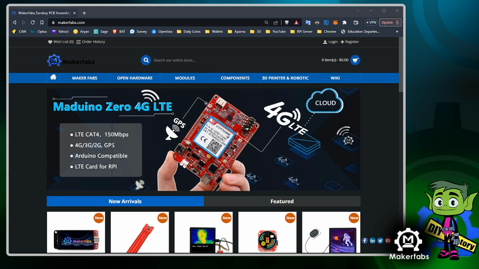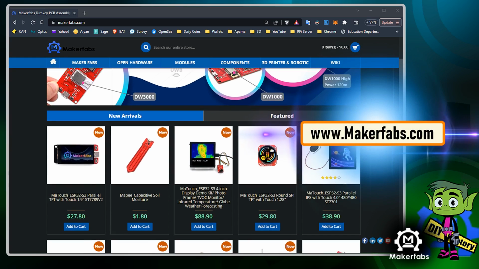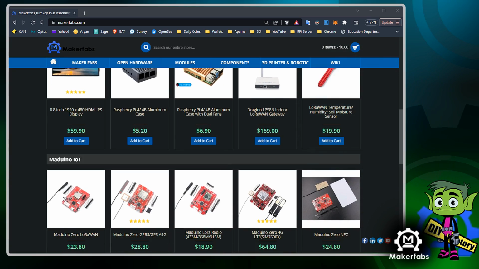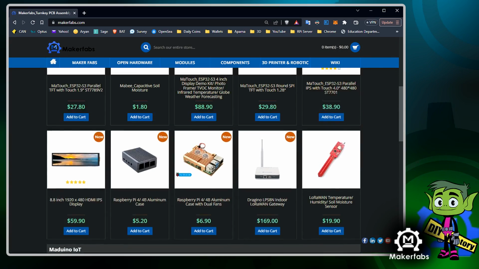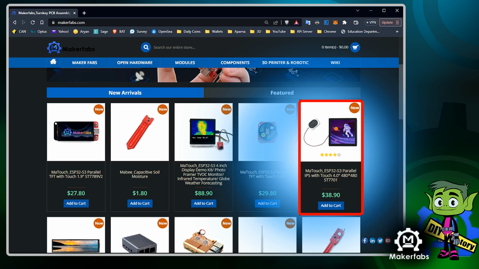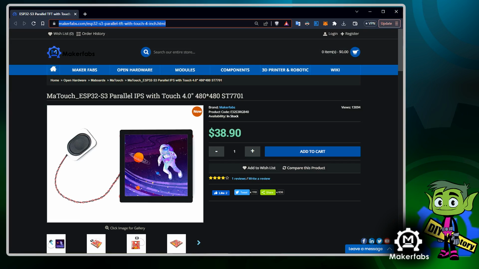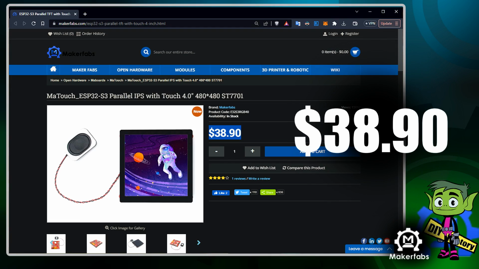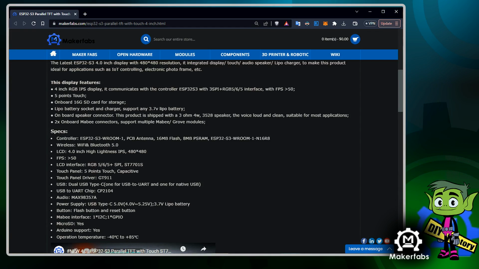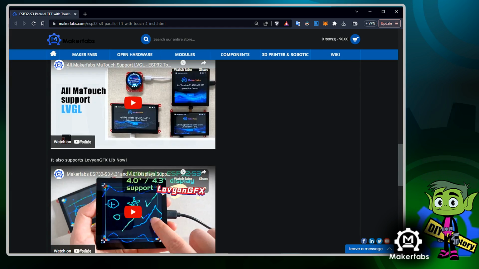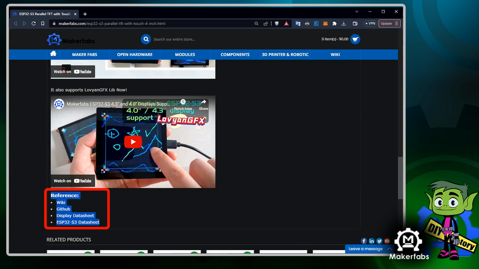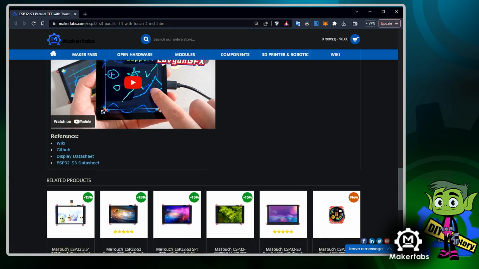You can order this touchscreen from makerfabs.com. Makerfabs have a pretty good range of electronic products listed on their website. In this video, I'm going to show you guys the 4-inch ESP32 based 480x480 touchscreen display. The screen is pretty cheap and is absolutely worth buying. The product's website has reference wiki, data sheets, and GitHub resources. I found these resources very helpful while setting up the screen with my computer.